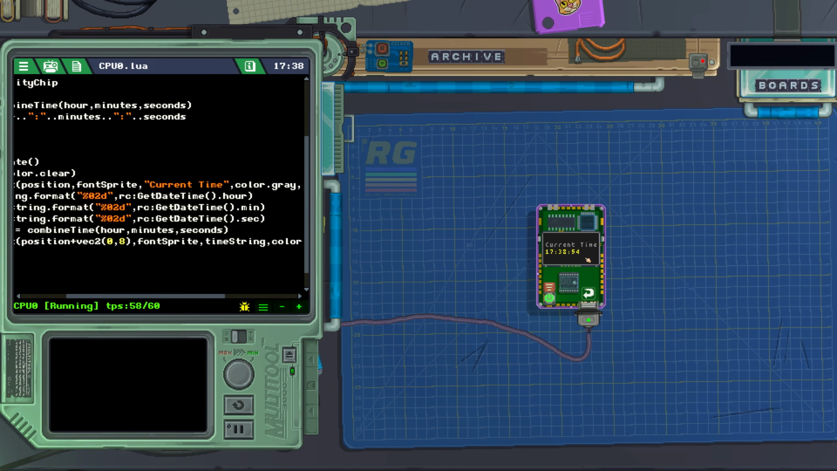Now we have this, and you can get the time of your computer, so you can build all kinds of different clocks for your computer. But this is a small feature.